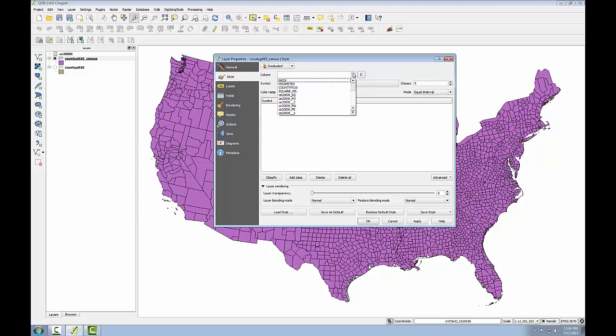Here I'll choose the attribute column that I'd like to use. I'll choose CE2000T underscore PO. This is the one that has the total population values in it. I'll take the defaults, the blue color ramp, equal interval, and just hit the classify button.